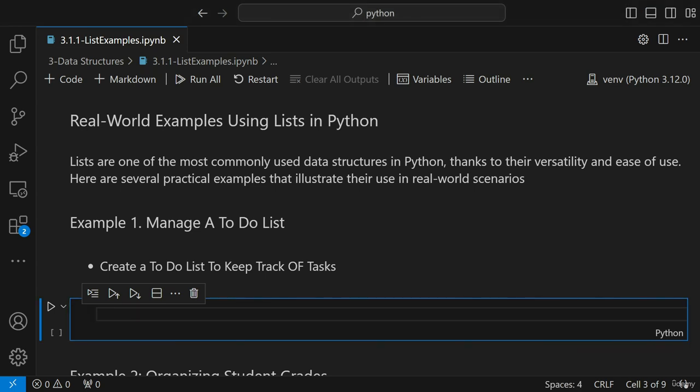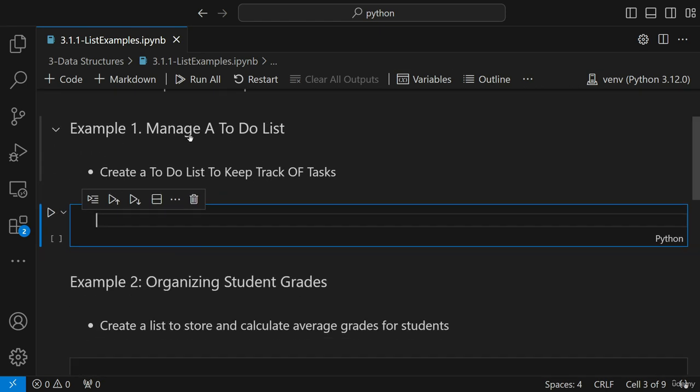Yes, we are not going to develop a complete end-to-end project, but it's more about understanding what applications this kind of data structure, list, is used in. So the first example that I'm going to do is managing a to-do list. We will create a list which will keep track of all the tasks that you are planning to do. Let's say I will go ahead and create a variable to-do list.